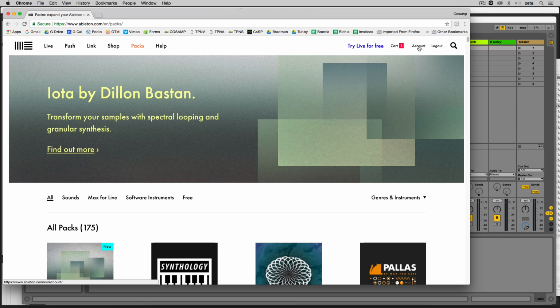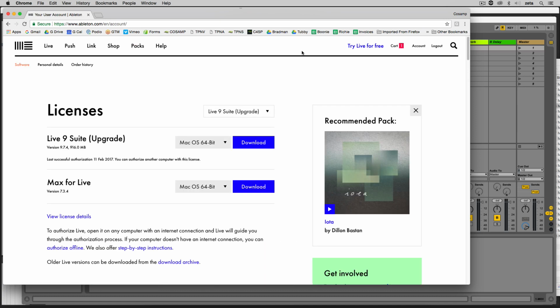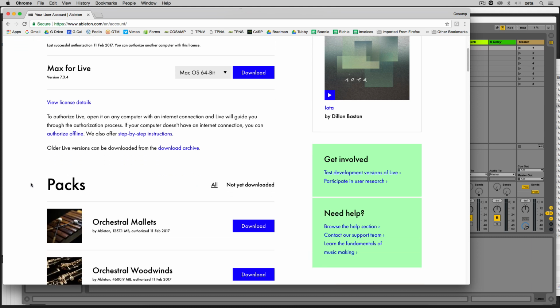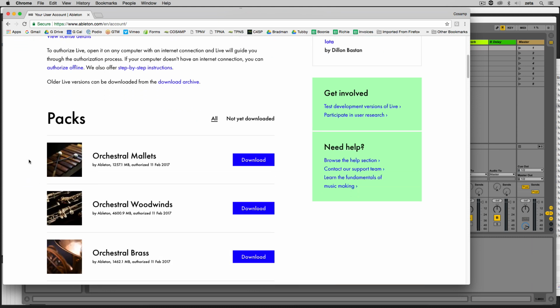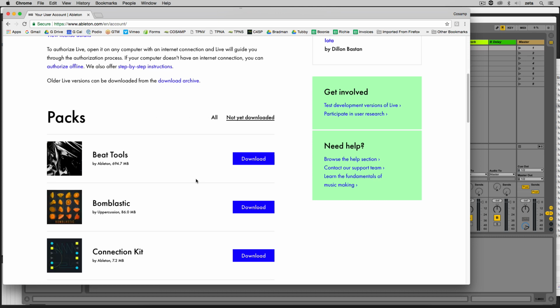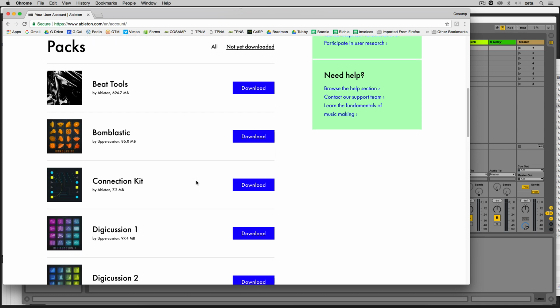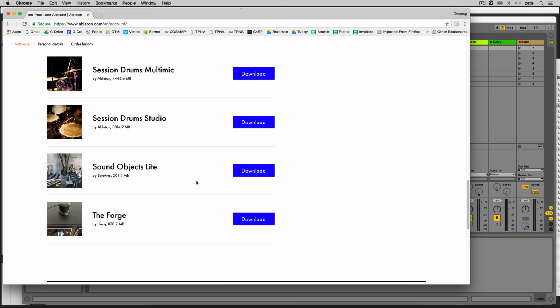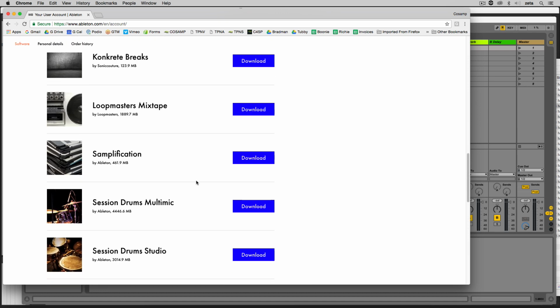If you just click on account, and this is after you've already logged into your user account, it'll show you the version of Ableton Live that you own. So I've got Live 9 Suite and Max for Live. And if you scroll down, you can see the packs that are included with your version of Ableton Live. And if I click not yet downloaded, it'll just show me all the ones that I haven't yet downloaded. So it remembers.